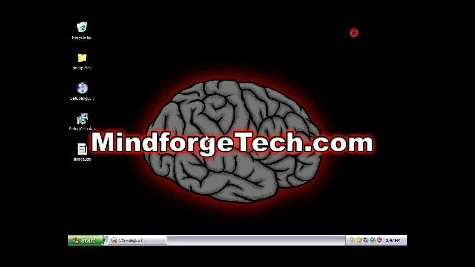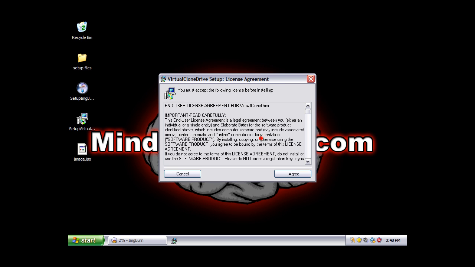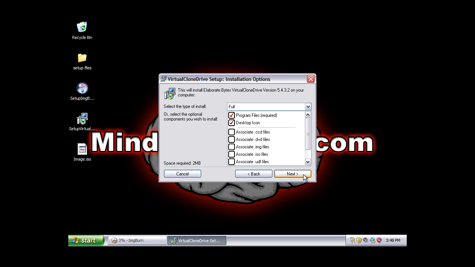While that's going, we will set up Virtual Clonedrive. This allows you to take a disk image and make your computer think that it's a real disk. When you're installing it, it'll ask you what kind of files you want it to recognize as a disk, and since we're using an ISO, I'll just go ahead and check ISO and .img.